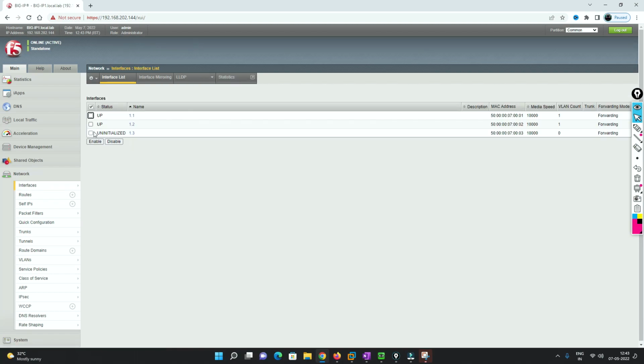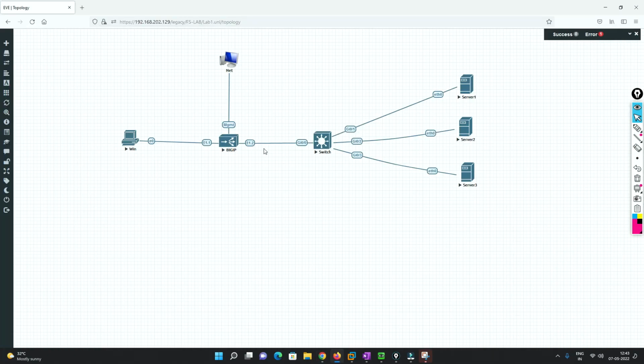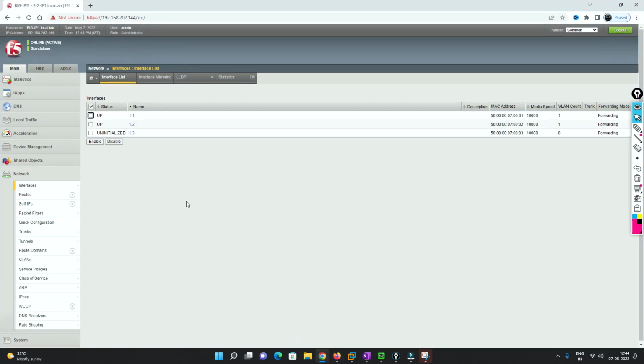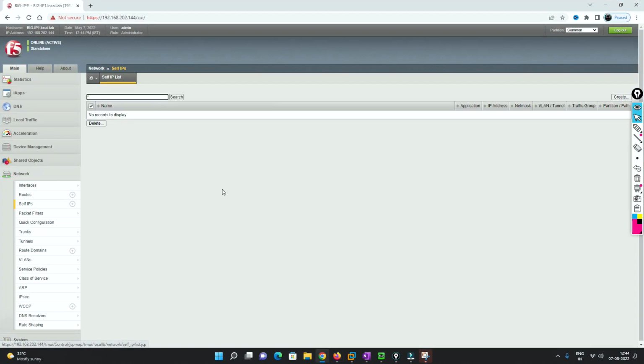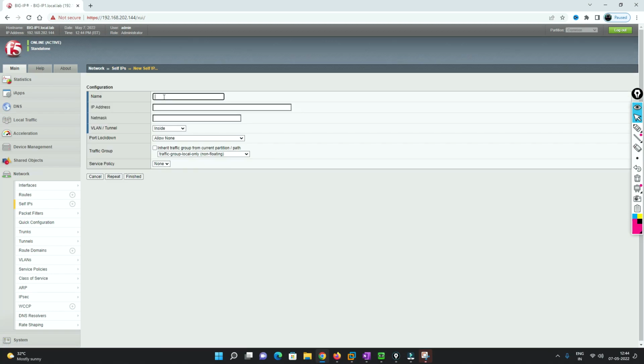Now if we go to this one, the interfaces that you are seeing are up right now. Once we turn on these interfaces, like once we assign these VLANs, we have to access it, right? The traffic has to be forwarded inside this BIG-IP, right? So for that reason, we have to give the IP addresses. So for that, we'll go to Self IP. Now create a self IP. Now we'll just give a name. So we'll give inside one so that we can remember it.